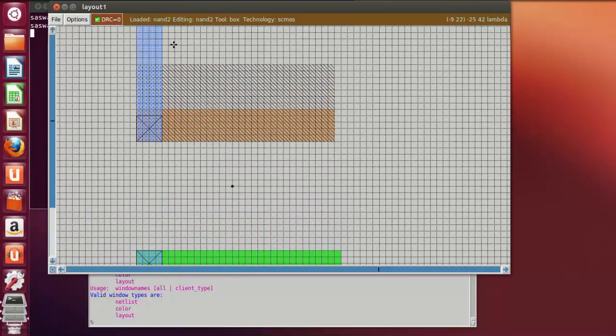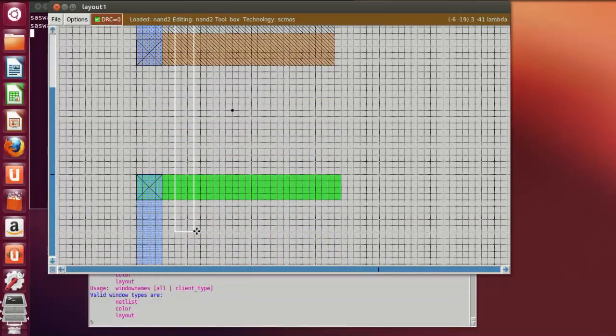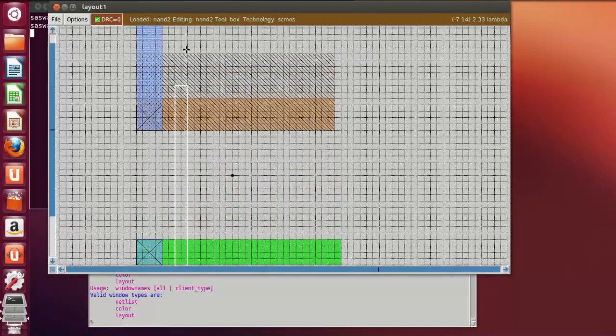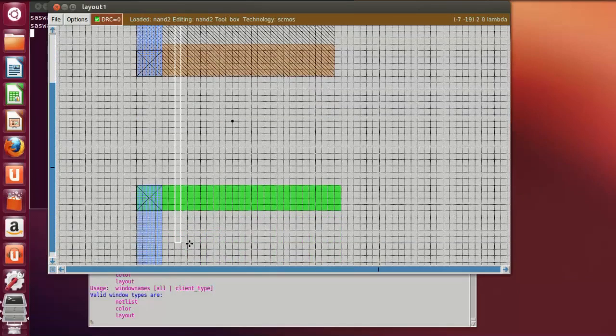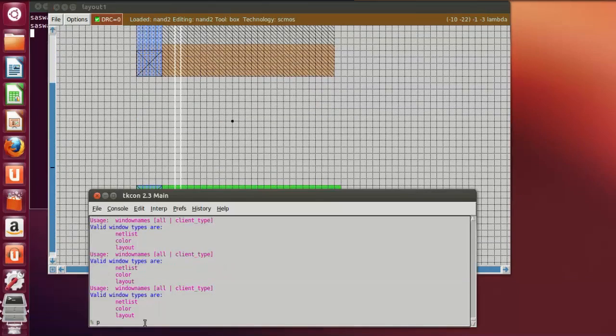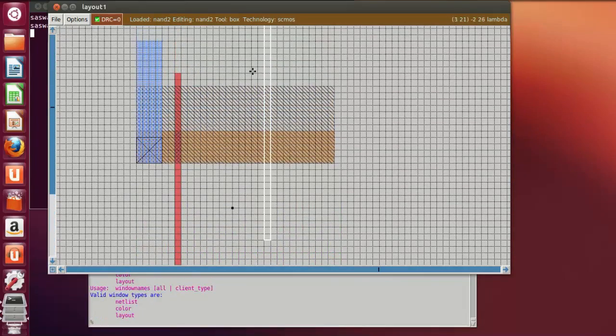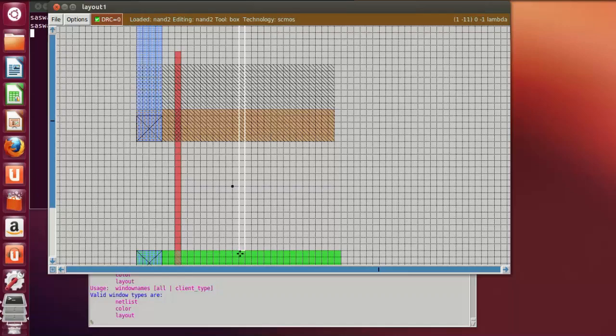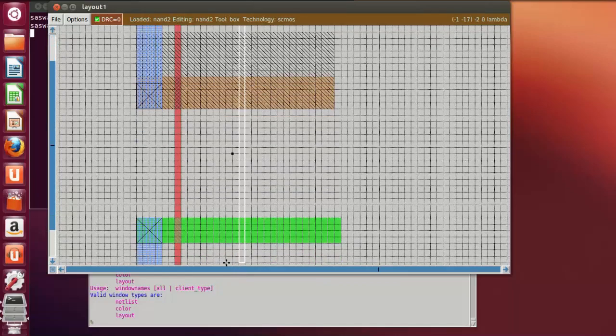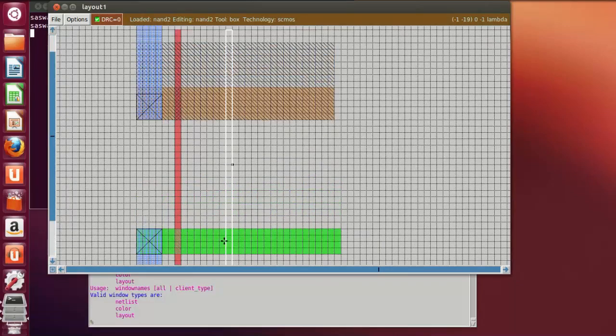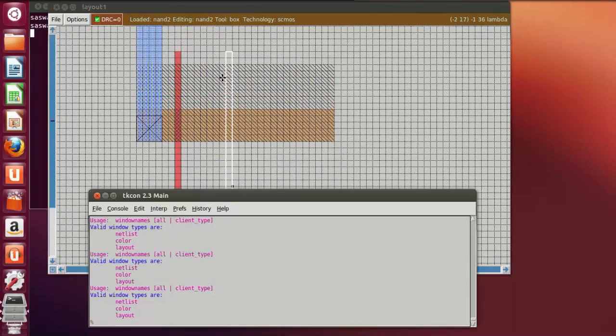Okay, we need a poly, two poly. This is just a rough example, so it does not need much precision. Let's make it of 1 lambda. Paint poly. And you can see the same poly over here. The selected area, then type paint poly.